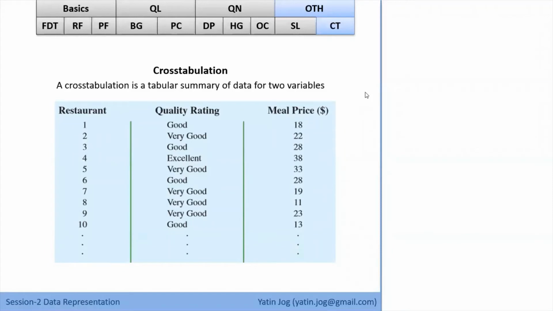Okay, fine. So if I visit the first restaurant, the quality rating is good and the average meal price is 18. I visit the second restaurant, the quality rating is very good and the average meal price is 22. Then the third restaurant, the quality rating is good and the average meal price is 28, and so on. So I have data about 300 restaurants, with the quality rating and the meal price for those 300 restaurants.